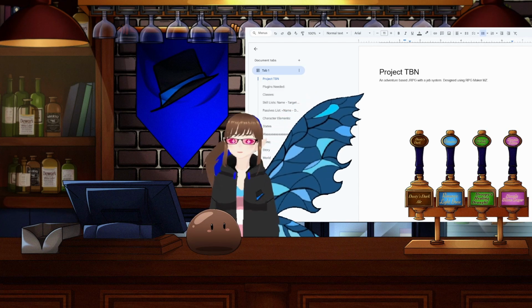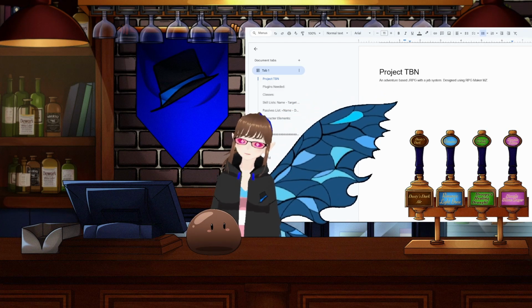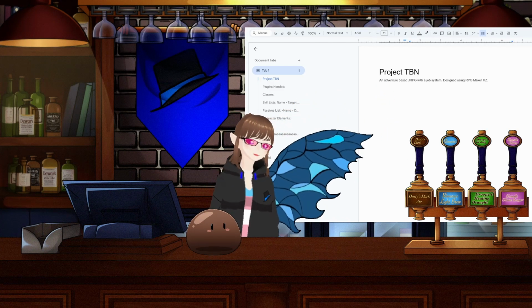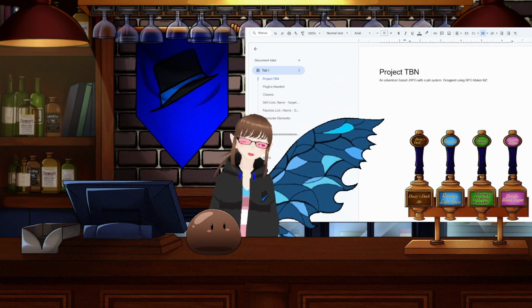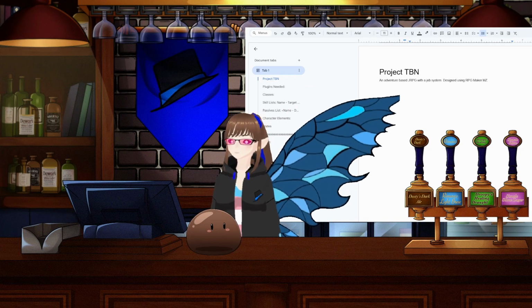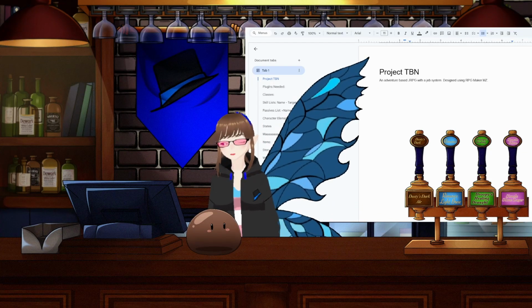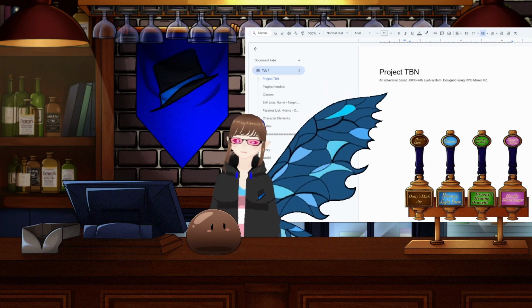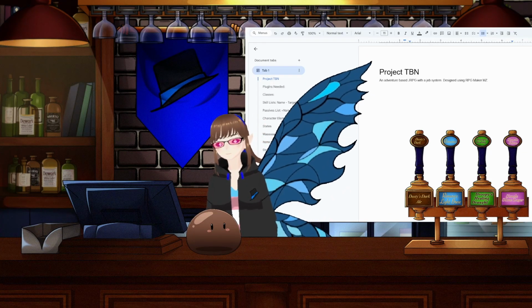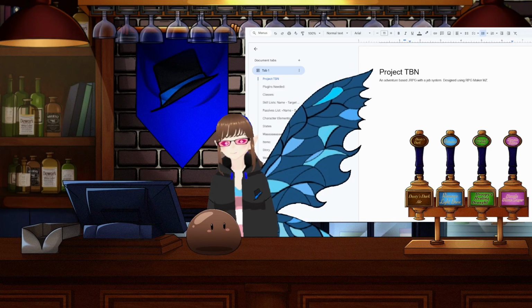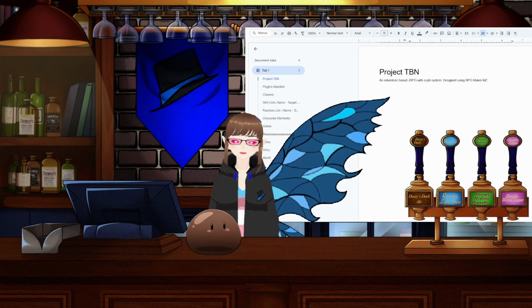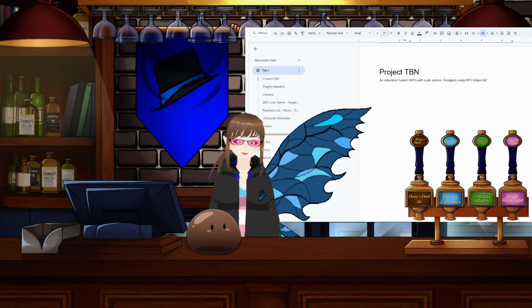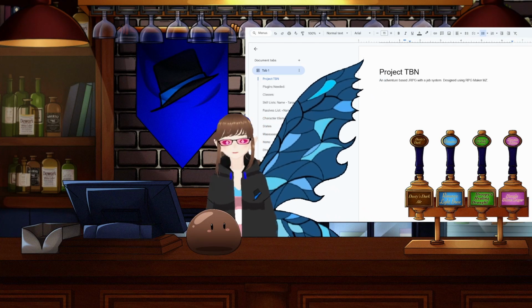Now, you can see that this is the game design document for Project TBN, or To Be Named. I'm not sure what to call it. Something will come to me as I'm working. You can see at the top I just have it labeled that way, and it's just a great way to start, and as I'm writing the story, I'll probably come up with something.